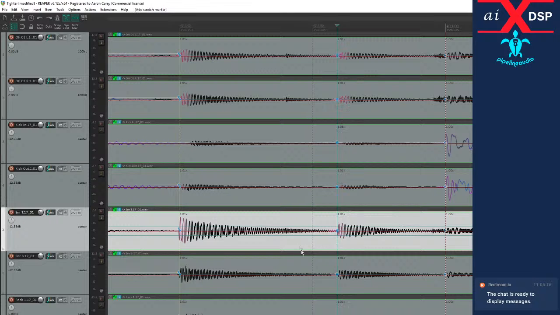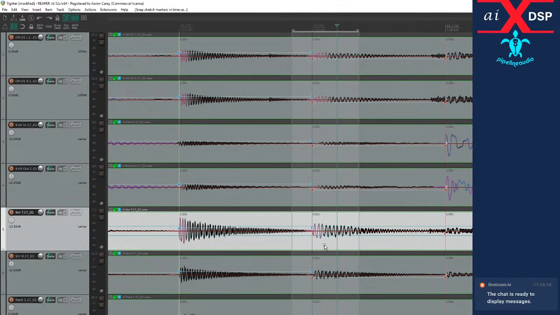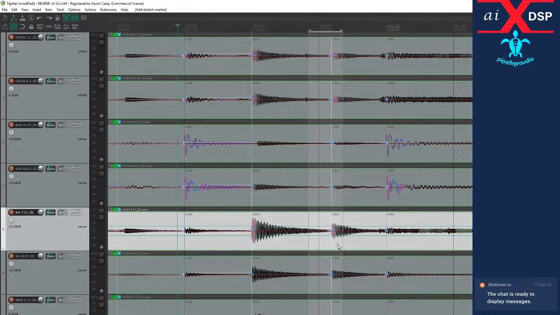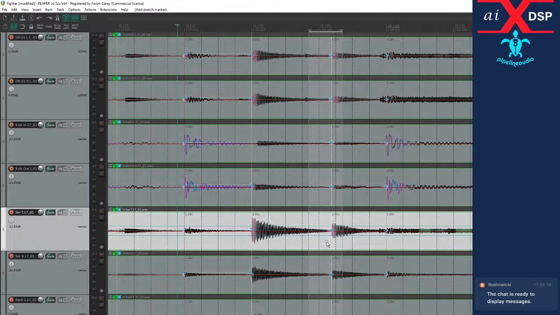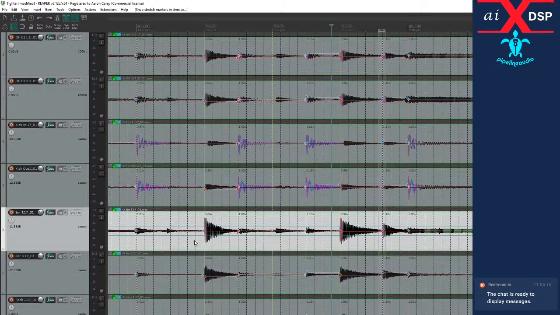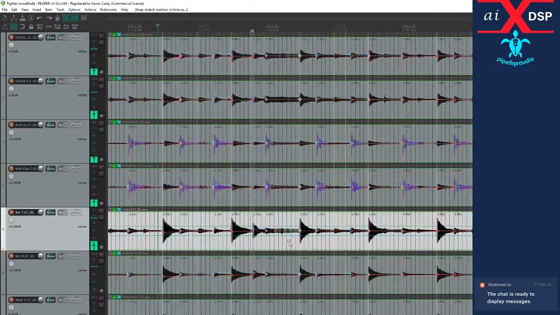Let's knock it into place and see what we got here. It's kind of going to be a lot. Yeah, that's a lot. It's almost like it's too early. Oh, it's right in between those, isn't it? Let me make this a little bit later and see what it does. I think that sounds more natural. I'm gonna leave it alone for now, though.